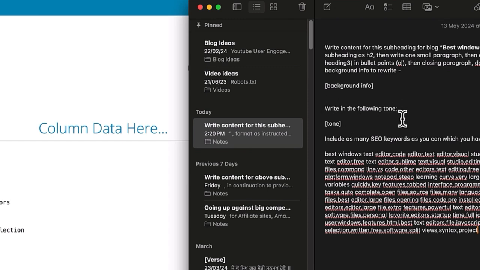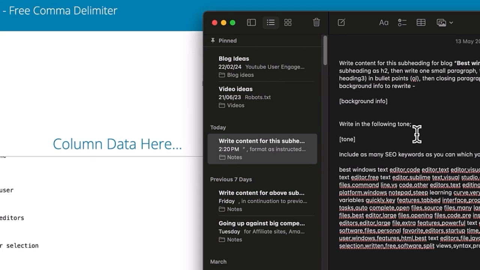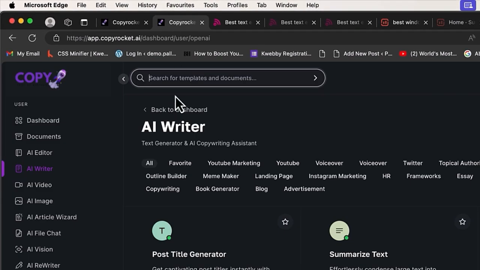Now here is some homework for you. Write a 1,000 word blog just by yourself. Don't use any AI, just yourself. If you have a blog of your own, then you can just copy that. And to create a tone, what you need to do is go to CopyRocket AI.